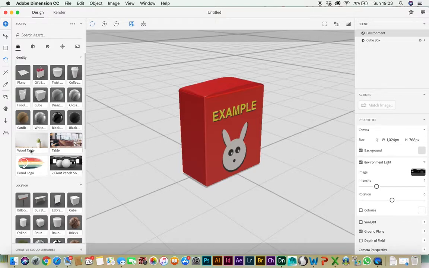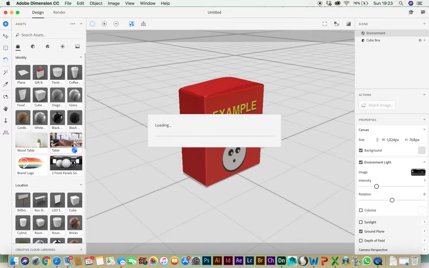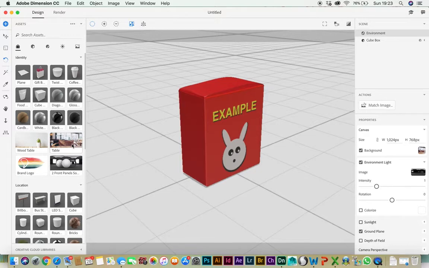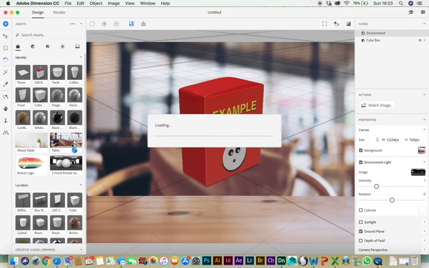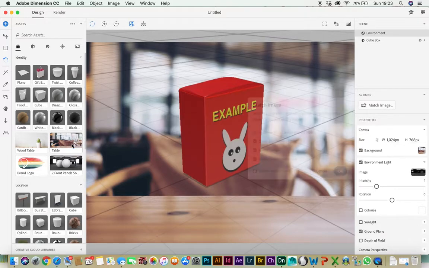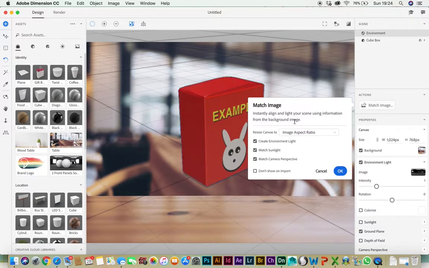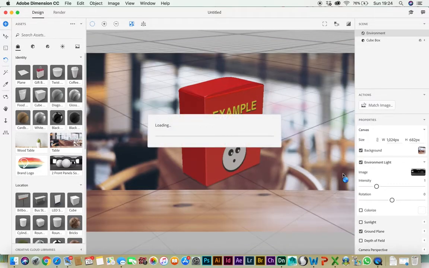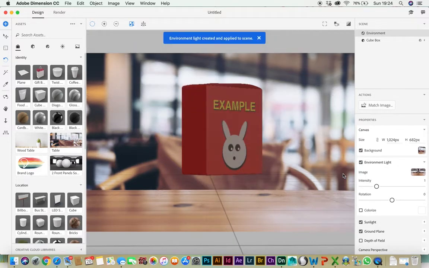Okay, so on the left hand side we've got some sample images for the background. Just going to use the table one, click on that and it will put that table image into the background. Now at the moment the box is obviously floating in space, it's not matching up with where we want it in terms of the background image. It will come up with this match image box. You click OK on that. It won't get it perfectly right, but it will get it quite a bit closer. And then we'll do some matching of that.